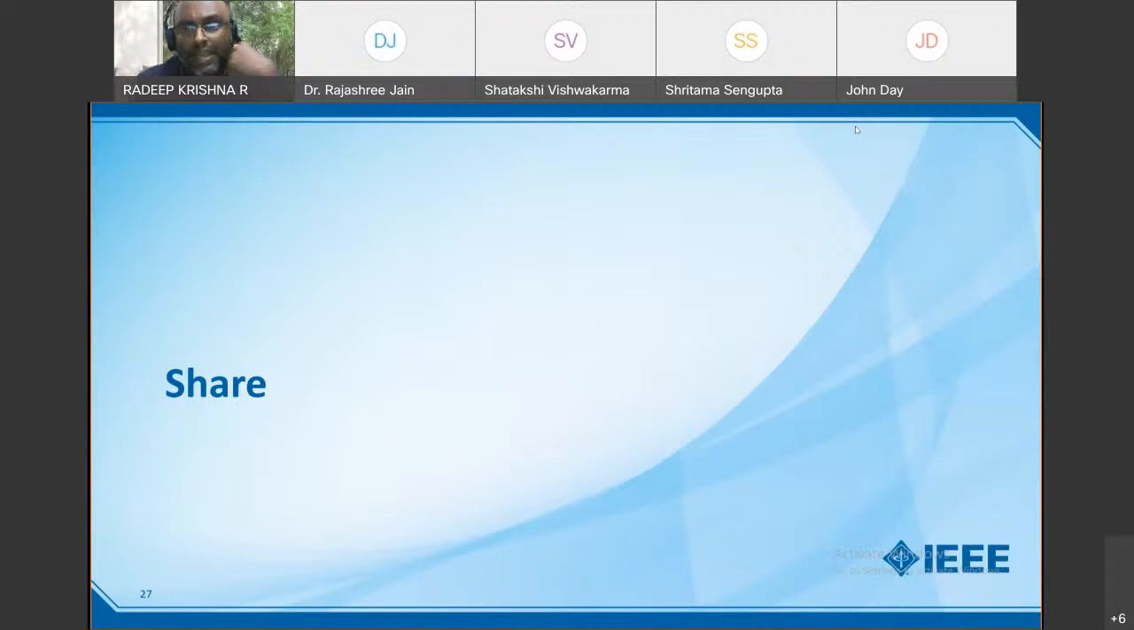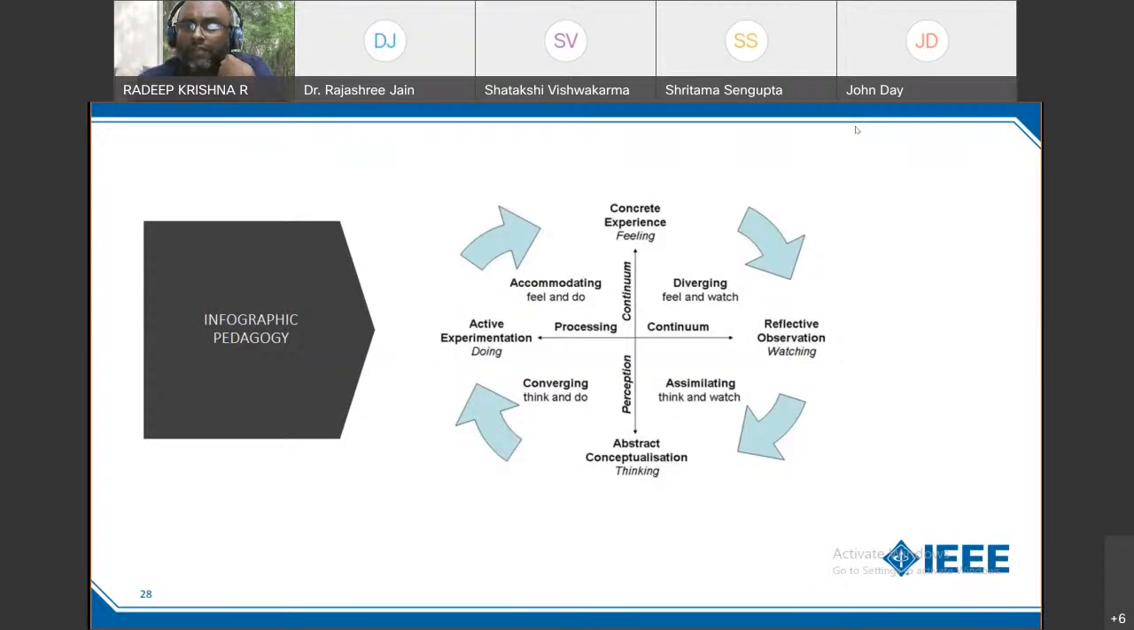Then we should know how to share it. Once you create something, you should know how to share it. So there is something we call infographic pedagogy. Now, this is very interesting because as a user, you have a concrete experience, a feeling. So for that, first you have to start from a reflection, an observation, by watching what is happening. Then you will assimilate it and think and watch, and you go to abstract conceptualization, where you continue the thinking and you converge again, and you go to active experimentation where you do it. And finally you accommodate and bring it to a feeling sensation, or what we call concrete experience. So this is what we need in digital pedagogy. This is one of the arms of digital pedagogy of infographic.